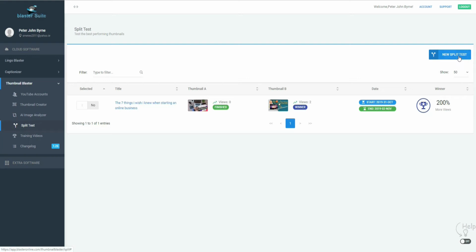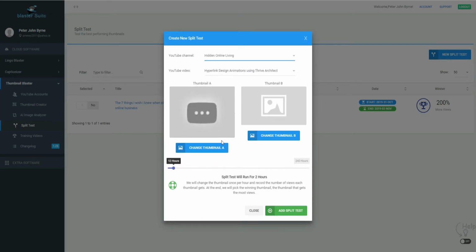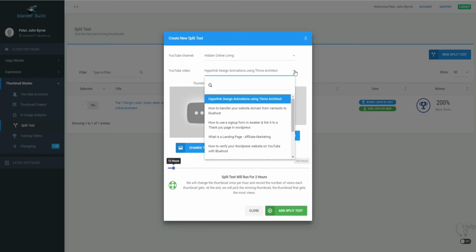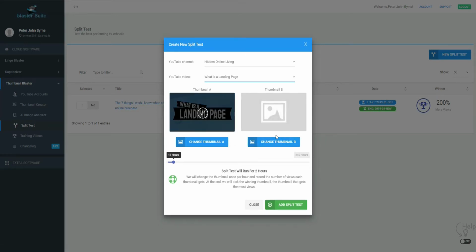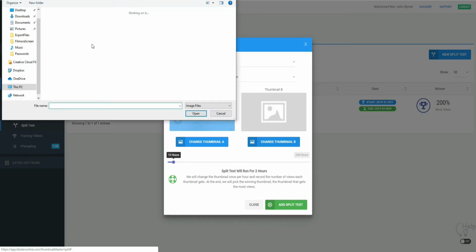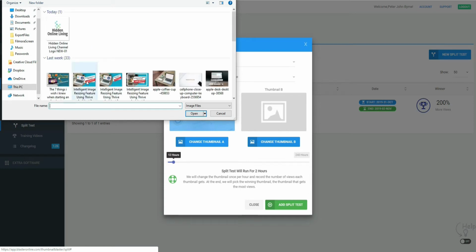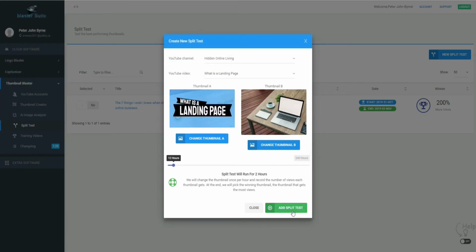So I'll just give you an example of this here. We'll click on new split test, and up here we're just going to select an account. I'll select the one I'm currently using, and what you want to do is pick a video that is already live on your account. And again, I have one here, and then you can add another thumbnail. I'll just add an example one that I have on my computer. I'll just use this generic one for now.